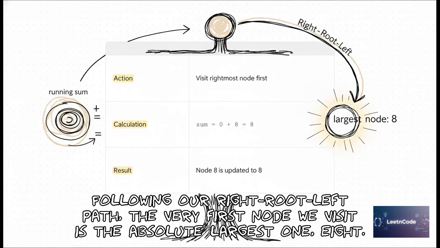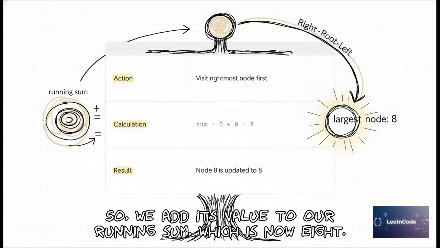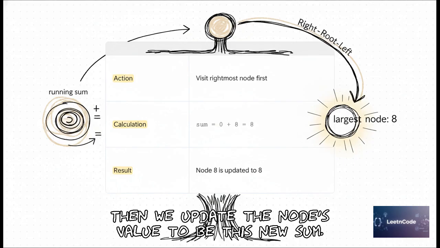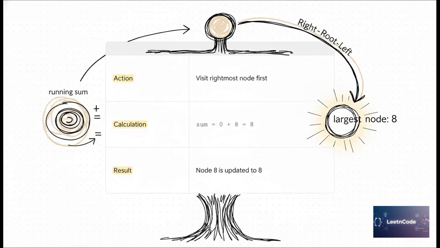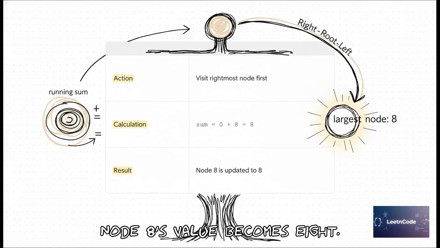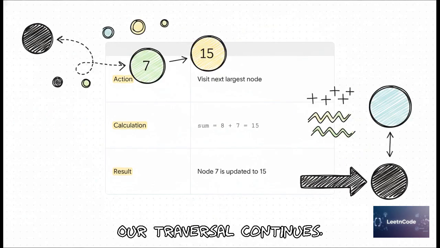Following our right, root, left path, the very first node we visit is the absolute largest one, 8. So we add its value to our running sum, which is now 8. Then we update the node's value to be this new sum. Node 8's value becomes 8. Easy enough. Our traversal continues.